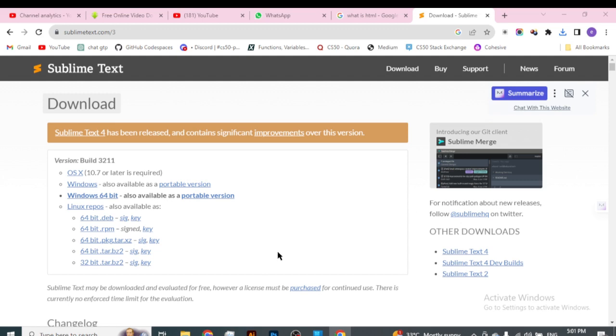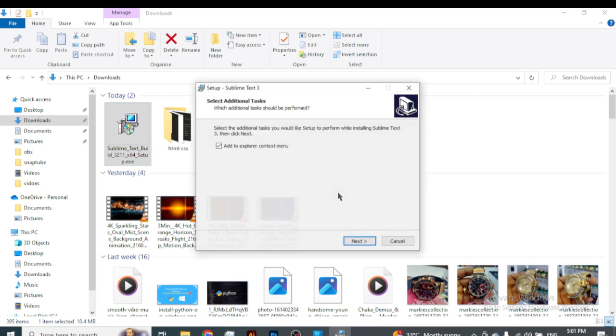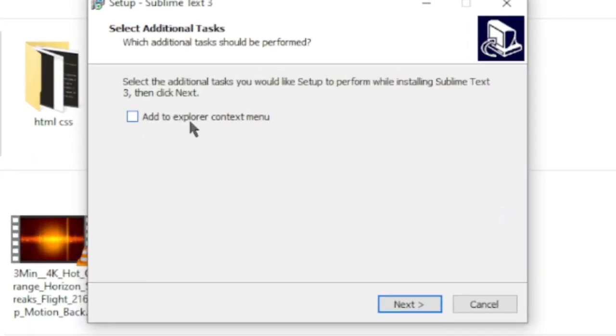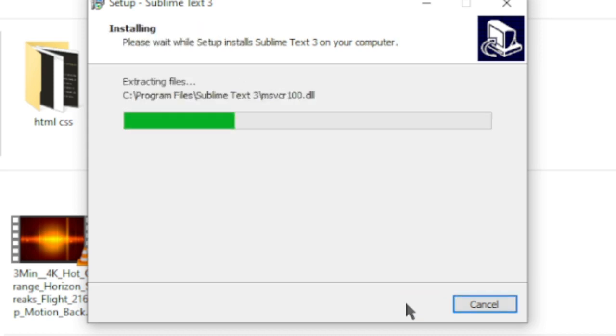So we see the process step by step. Here it has downloaded. To install, just double click. Make sure you check this add to the Explorer context menu so that you can right click on a file and you'll see the option to open with Sublime Text. Go ahead and click next. Yeah, install.